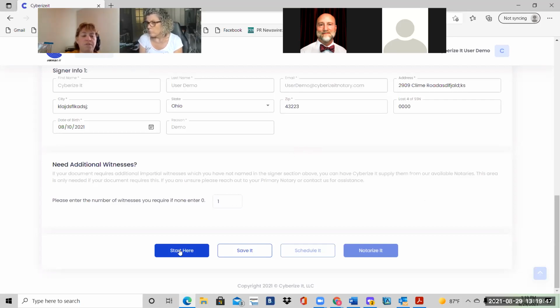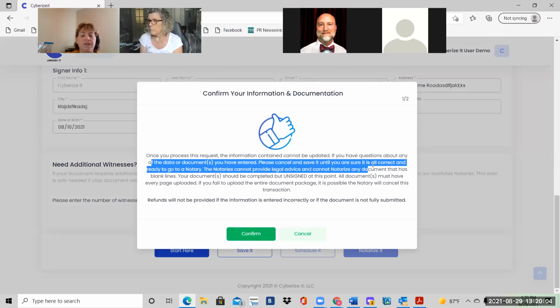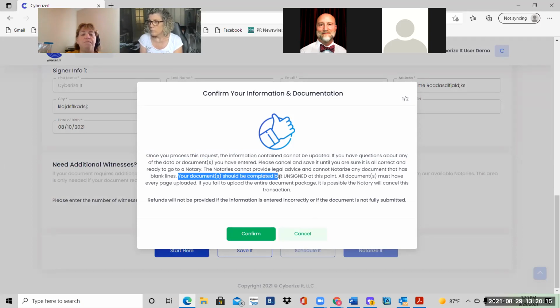As a client now, I'm just going to hit start here. Now this is a release. It says confirm your information and documentation. Make sure that once this is done, we can't change it. If you have any questions, cancel and save it until you are sure it is all correct and ready to go to a notary. The notaries cannot provide legal advice and cannot notarize any document that has blank lines. Your documents should be completed but unsigned at this point. All documents must have every page uploaded. If you fail to upload the entire document package, it is possible the notary will cancel this transaction.